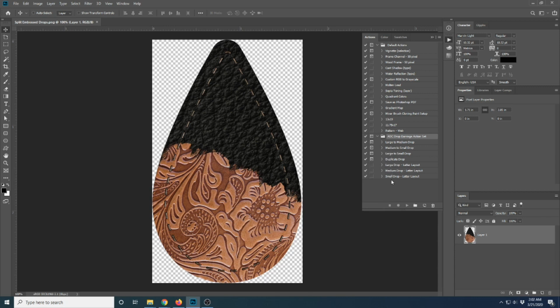Now, this is a set of 7 actions. The first one, as I go through them, is an action that will automatically resize a large drop to a medium-sized drop earring. These are for Aparecium Design Company's blanks, and the sizing in these actions is specific to those blanks, so they're really only going to work with those specific blanks. So I'll go through real quick.